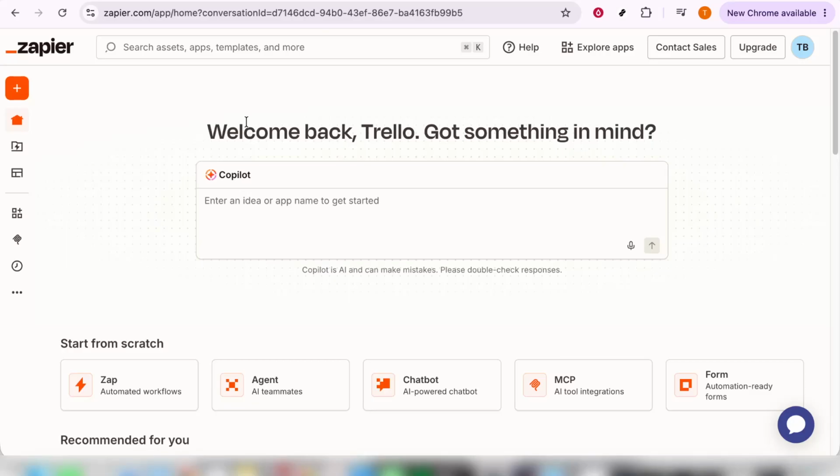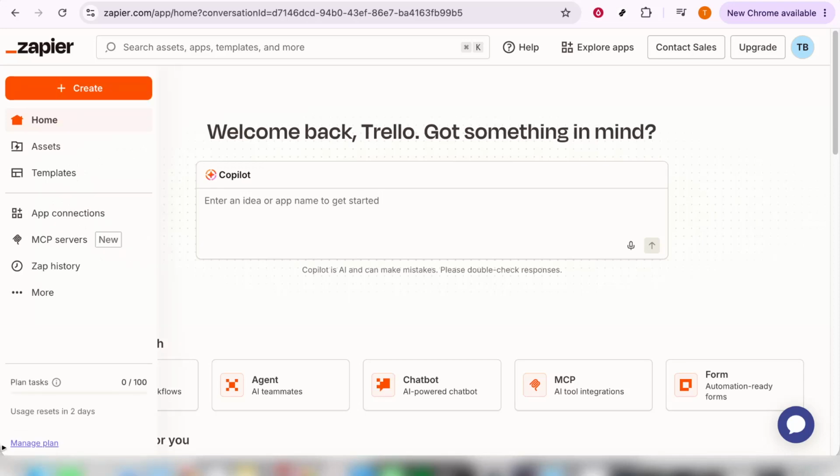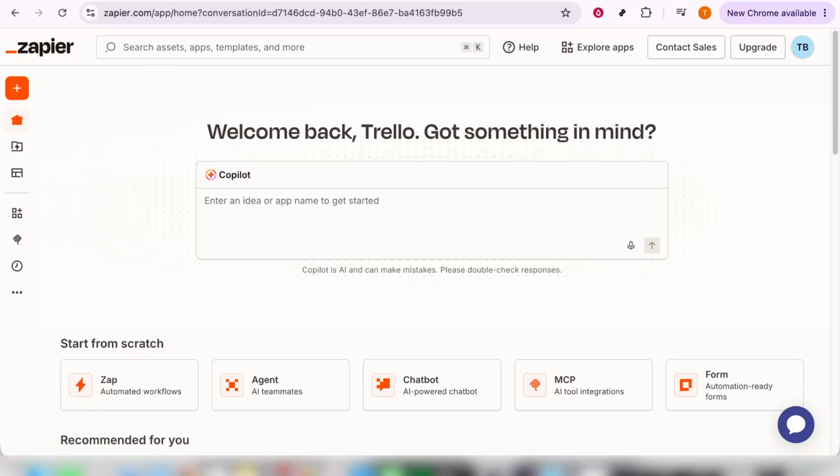To get started, first head over to the Zapier dashboard. Once you're there, take a look at the left side of your screen. You'll see an option for app connections, which is a vital component of Zapier's functionality. Go ahead and click on that. This section is where you'll manage all interactions between Zapier and the various apps you're using.